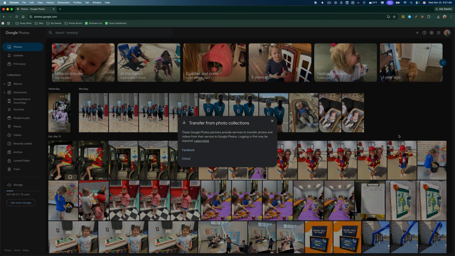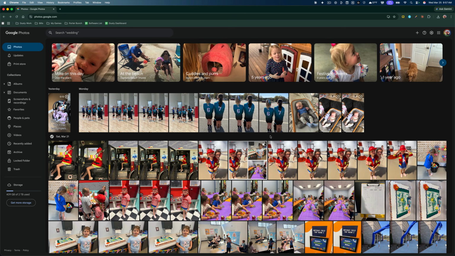But if we go to transfer from photo collections, you can see anything on my Facebook or iCloud. I can just click on that, and it has an automated service that will do that for me directly within Google Photos.